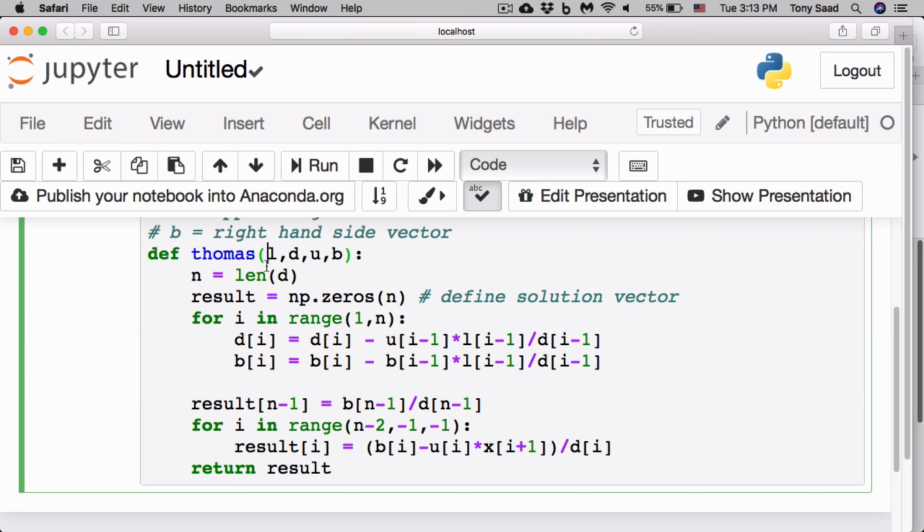I need the number of equations, so I get that from the size of the main diagonal. Then I declare a result value which will store the answers for me, of size n, and I fill it with zeros. Then I implement the two steps of the Thomas algorithm, starting with step 1, going from 1 to n minus 1. Remember, range starts from 1 to n minus 1, and then just implement the formulas we had in class.